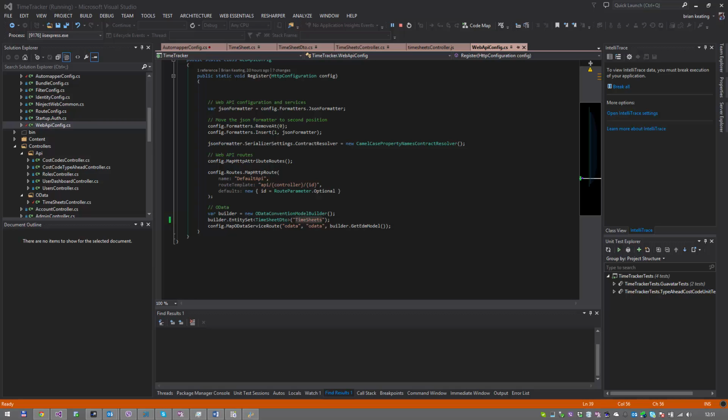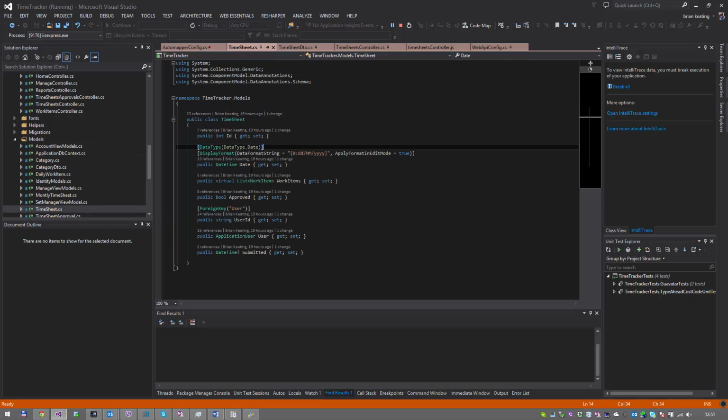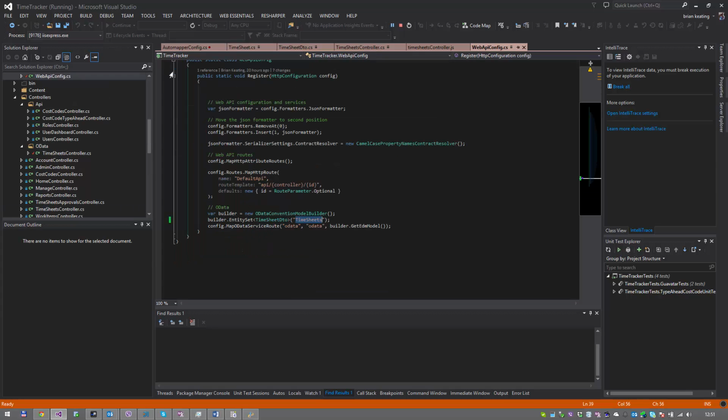Hi all, I'd like to share with you a problem I've had with Microsoft OData WebAPI and data transfer objects. Now, I'm exposing an endpoint called timesheets, but instead of returning the underlying timesheet object itself, I'm actually returning a data transfer object.